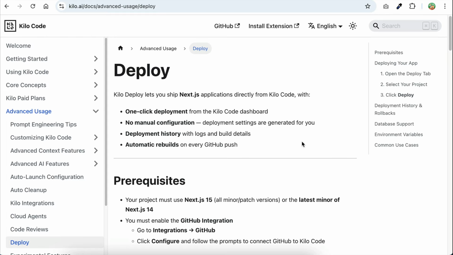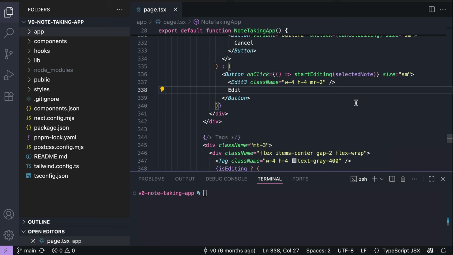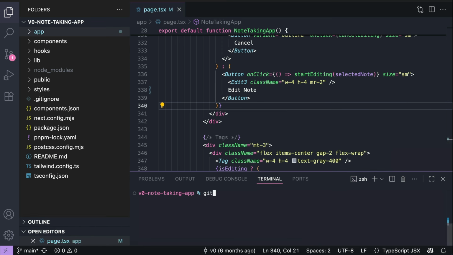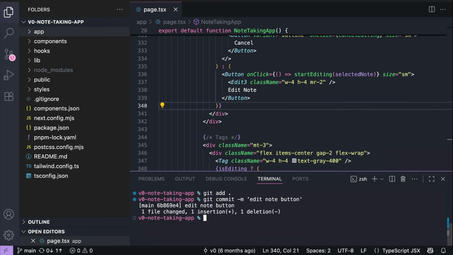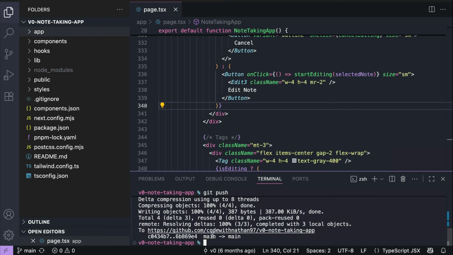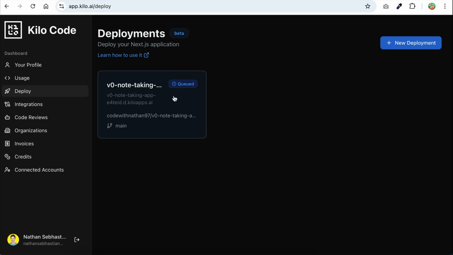Now, as I said before, it also has an automatic rebuild feature, which will run when a new push occurs on the repository. Let me show you that real quick. So on the screen here, I have the app open in VS Code. And let's just make a little change. Maybe change this edit button to edit note, then add and commit the changed file, and then push it to the repo. And then back in the KiloCode deploy page, we can see that the build automatically runs by itself over here.